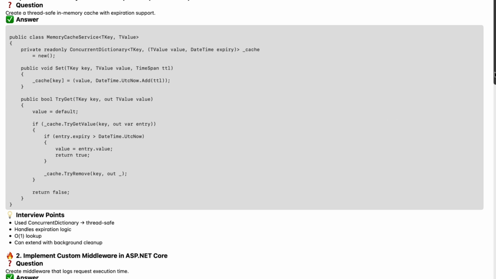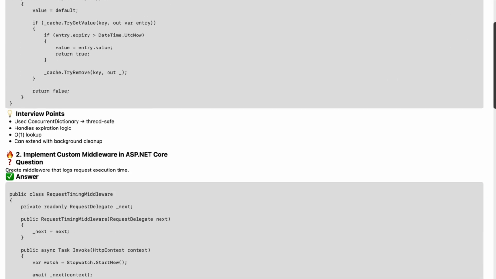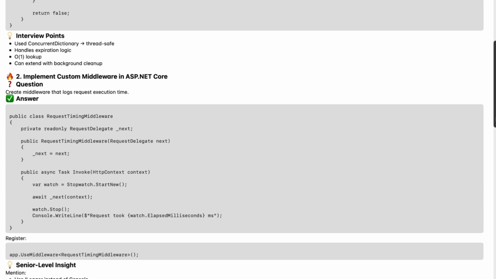Next we have: implement custom middleware in ASP.NET Core. First we have to know what middleware is, and if you give the answer on middleware, then they will ask what middleware is and the types of middleware. If you know, you can answer, and after that they will ask what custom middleware is, how you are creating it, or how you are utilizing it anywhere in your project. As per their requirement, they will ask.